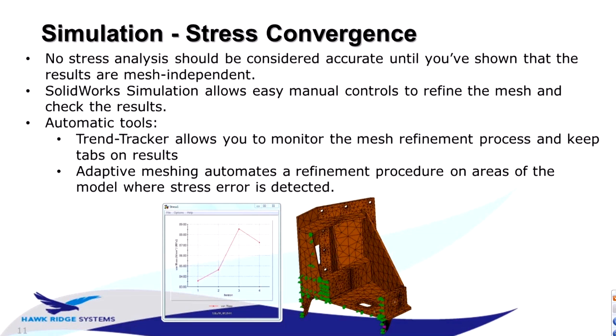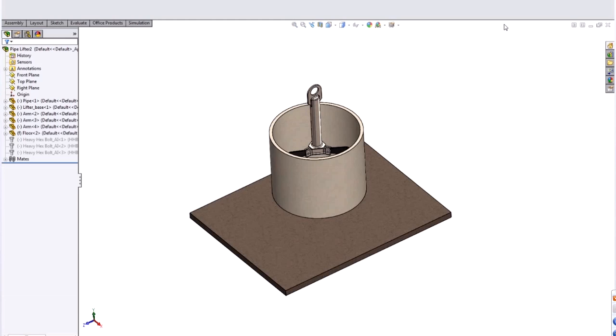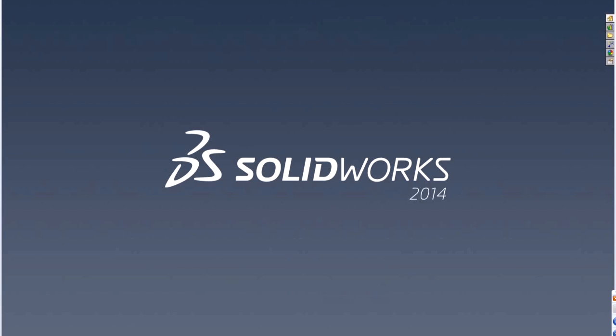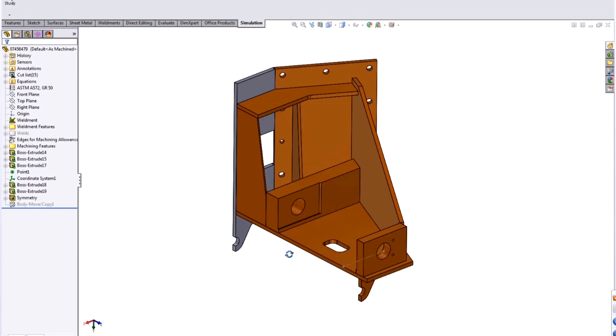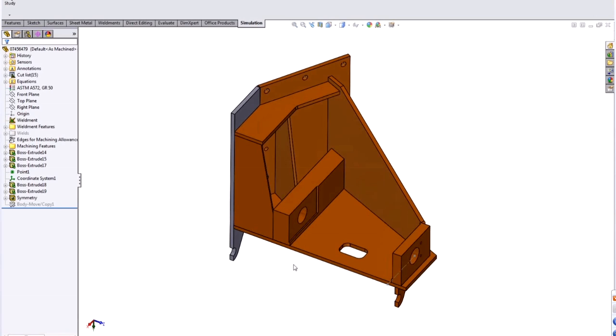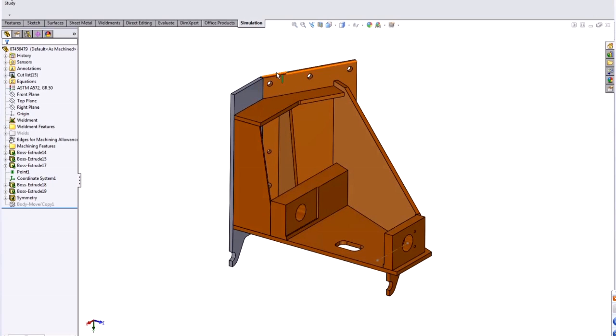Okay. No stress result should be considered accurate until you've shown that the results don't change with increasing mesh density. What do we mean by that? Let's open up another model here. This is basically a series of plates, it's going to be welded together in different positions. It's held at this back plate here, and I'm going to load it down on this hook.